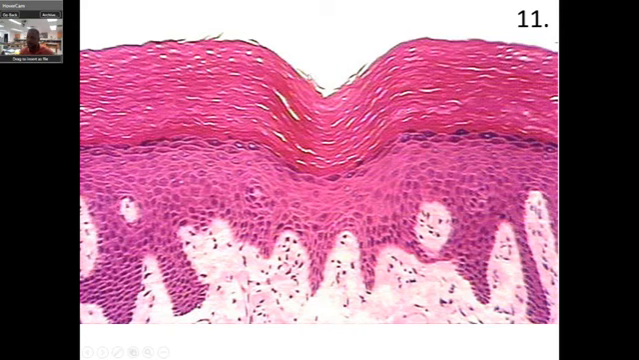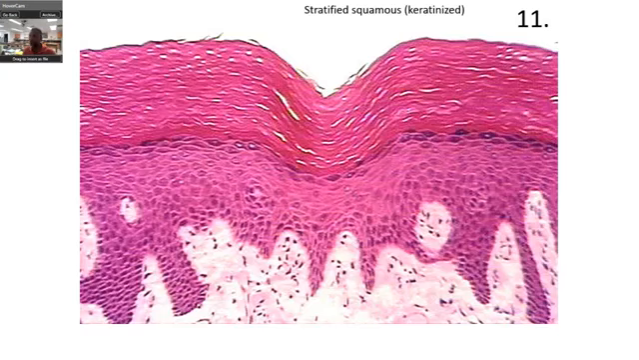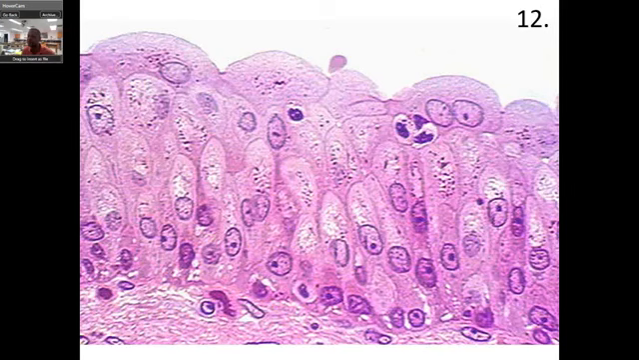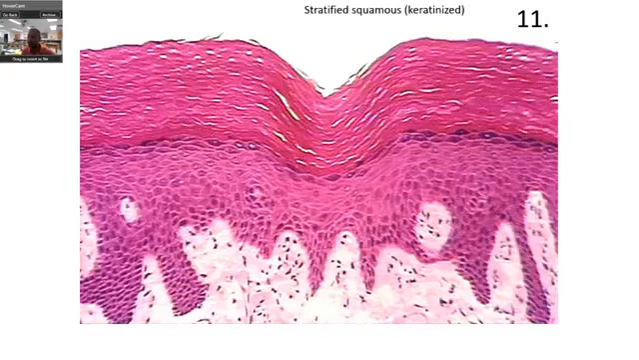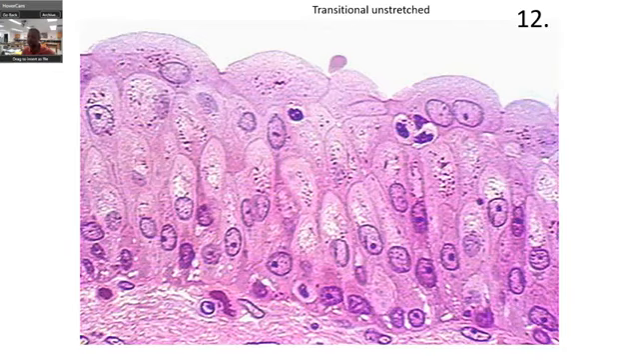Apical surface, lumen, basement membrane. This down here is actually connective tissue. This is a cross section of your skin. You ought to be able to know the tissue by its location, its function, and the basic description of the cells, and that makes this squamous, but it's stratified, several layers. All right, let's keep going. What do you think that is? Transitional, unstretched again. You see the dome cells up here.